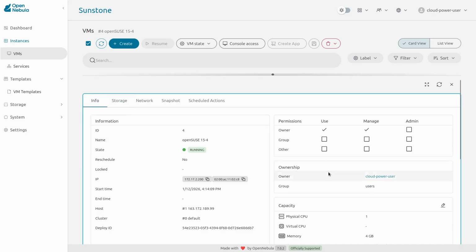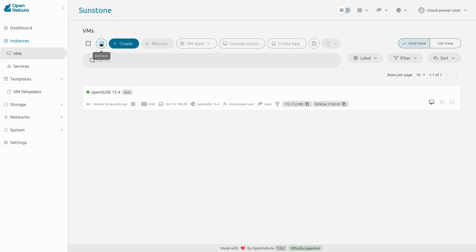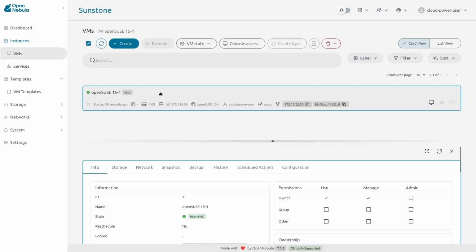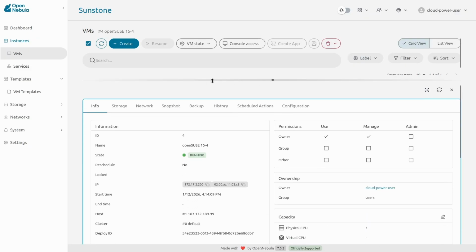The permissions cannot be changed, and the backup, history, and configuration tabs are missing. This is because we're using the default cloud view. Let's switch to the Power Cloud view. As seen on the screen, the permissions now can be adjusted, and the history, backup, and configuration tabs are available.